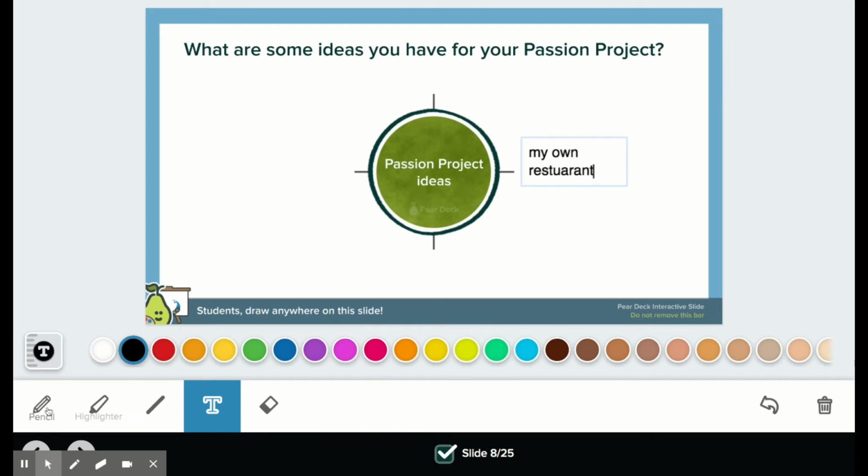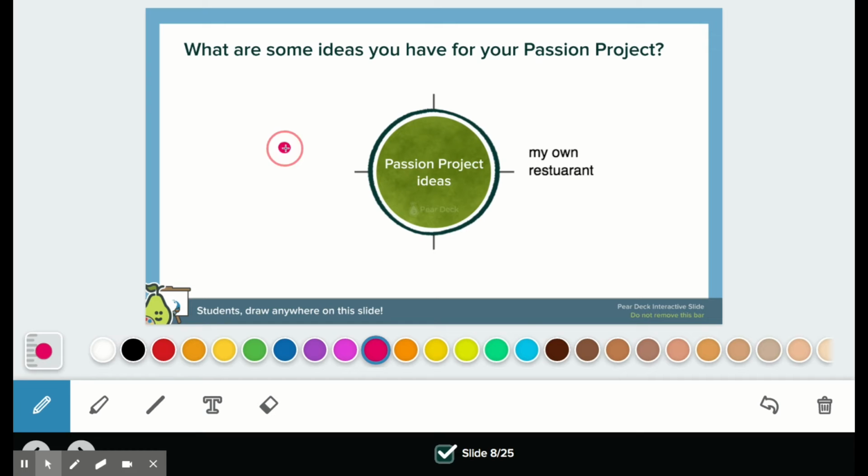Or they could actually draw a picture if that was easier for them. Maybe they want to do something on cats. Please excuse my drawing. I did not go to art school. Okay.